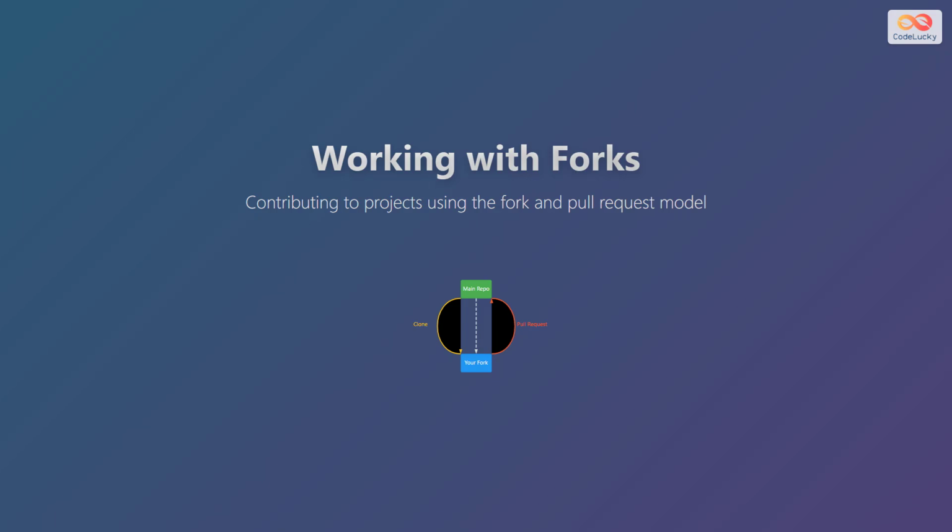Let's learn about working with forks. This is about contributing to projects using the fork and pull request model. You can see an illustration of the repository, your fork, clone and pull request to the repository.